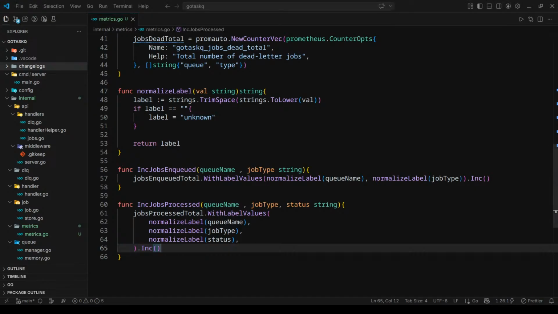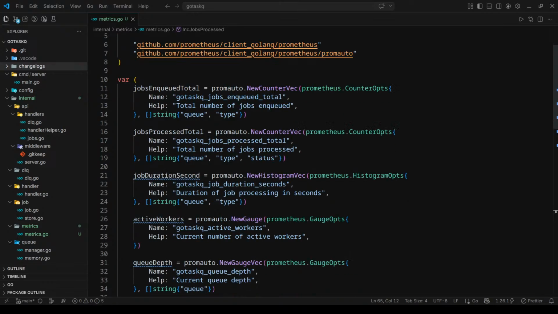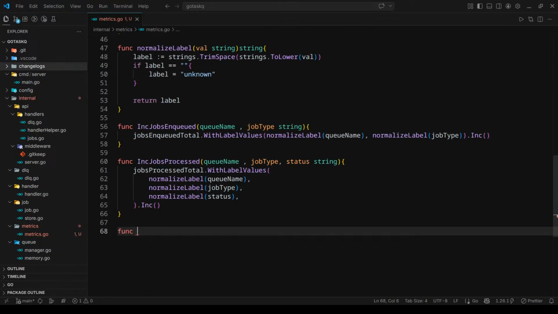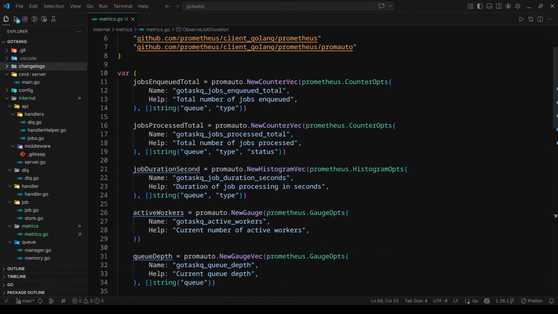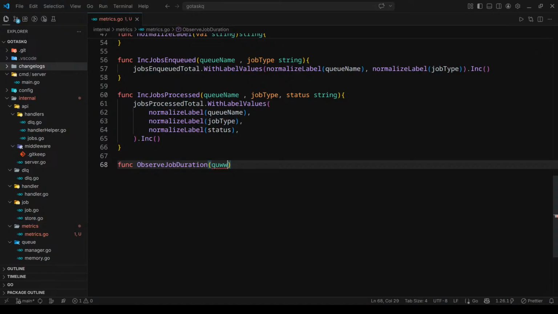Now we have a function which needs to observe the duration of a job. So what I'll do is I'll write a helper function for that. ObserveJobDuration, something like that. What it will do is it will use labels. Let me check the labels. Queue and type. The label will be our queue name.